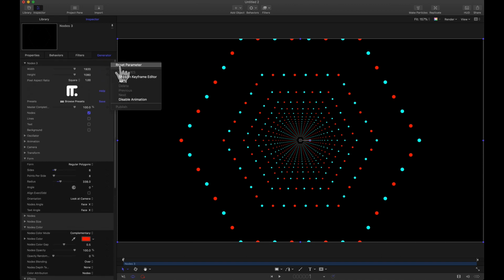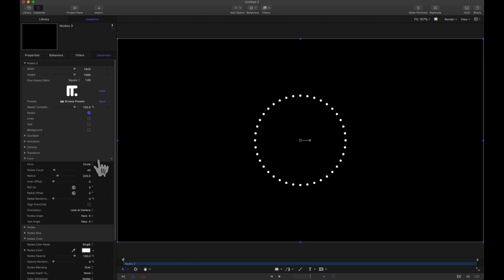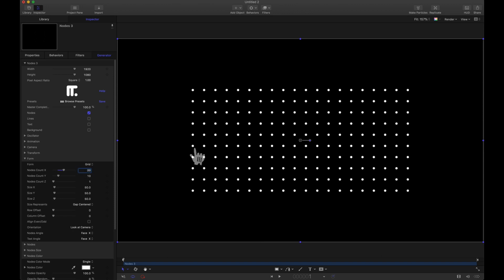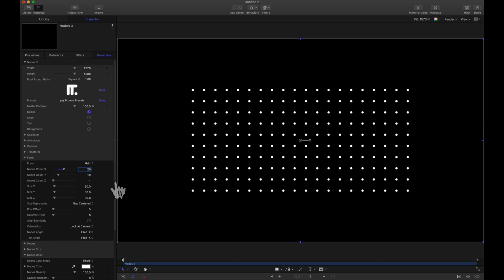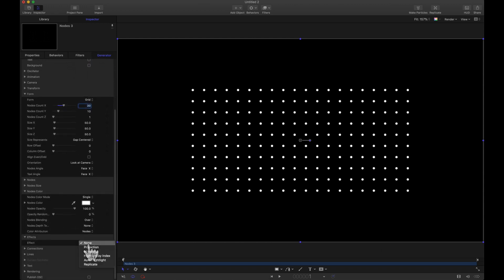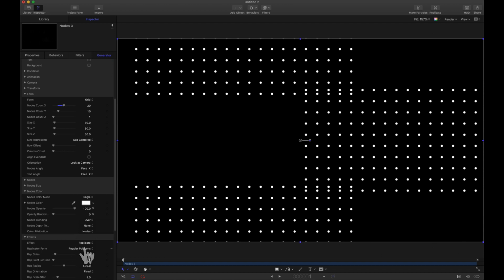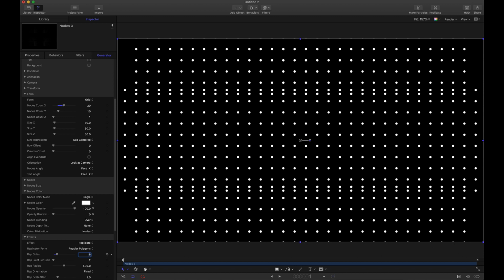And to do that, I'm going to reset the entire Nodes 3 generator. We're back to the circle. And for this form now, let's use a grid instead. I'm going to take my nodes count X, bump it up to 20 on this grid. I'll keep the Y at 10 for right now. I'm going to come on down to the effects again, and we do want to replicate this grid. But when we select replicate, we are replicating a grid into another grid, and we don't want that. We actually want to create our hexagon, or how many ever sides you want to your regular polygon using the replicator. So selecting regular polygons for replicate, let's bump the rep sides up to 6 for a regular hexagon.